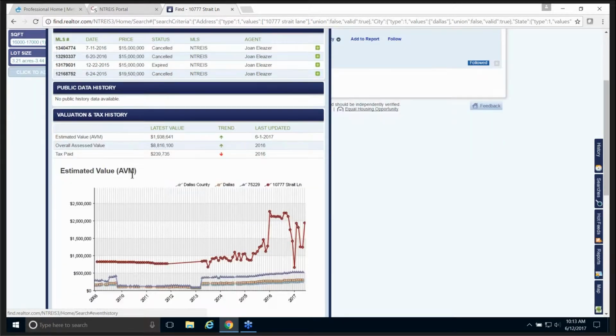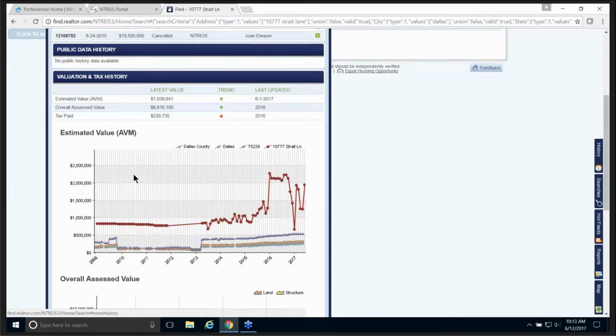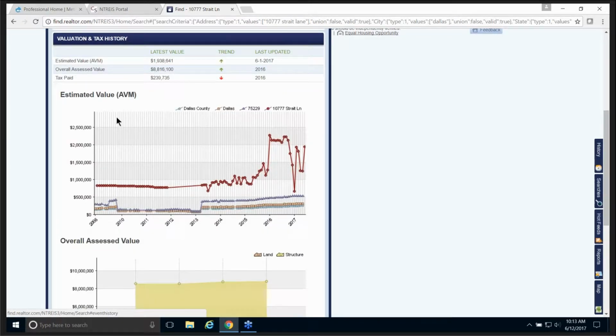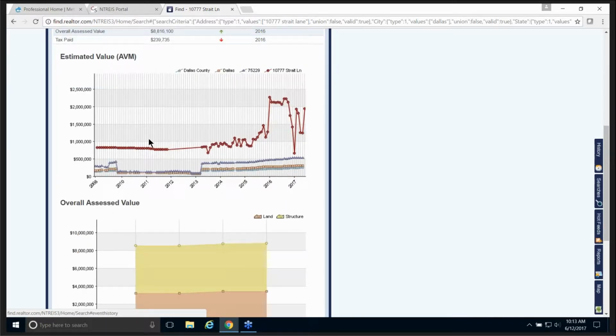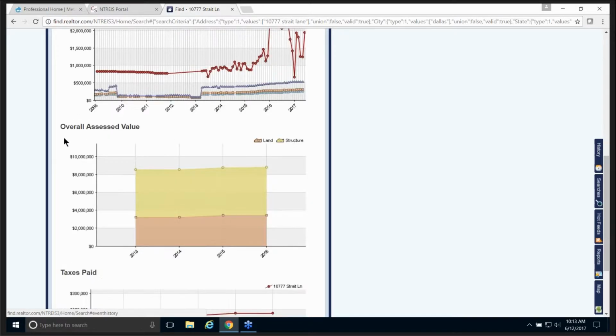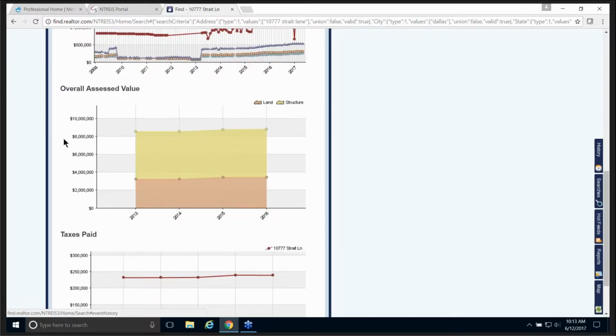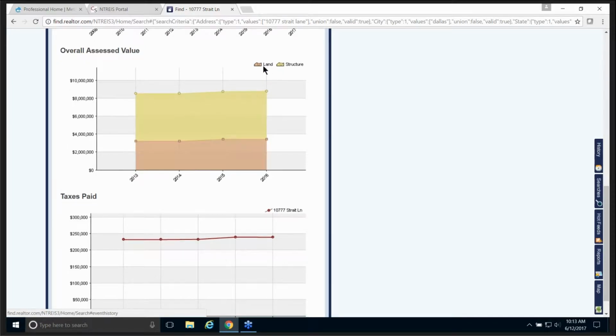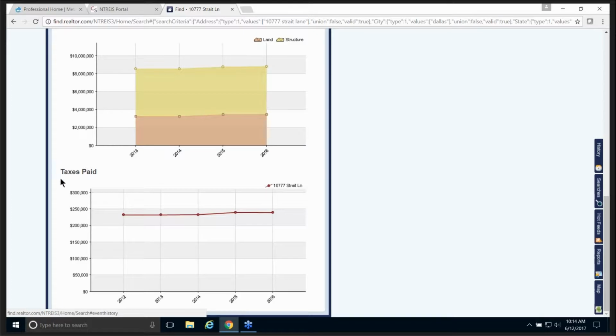Then if we go down below that, we're going to see some charts and graphs of the AVM again. Again, it's going to be notoriously wrong on unique properties like this. But if it was a property that was similar to properties around it, it should be closer. But an AVM is never going to be as accurate as what a CMA would be if you did it in the MLS system. Then you're going to see the overall assessed values for the land and the structure. And then taxes being paid.